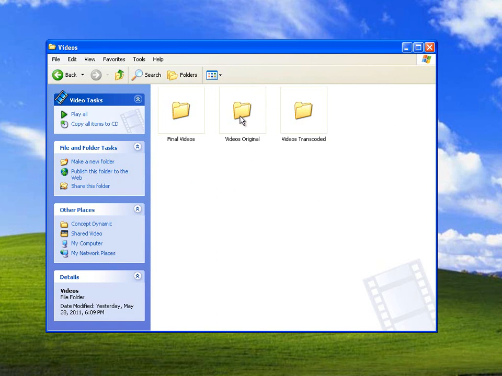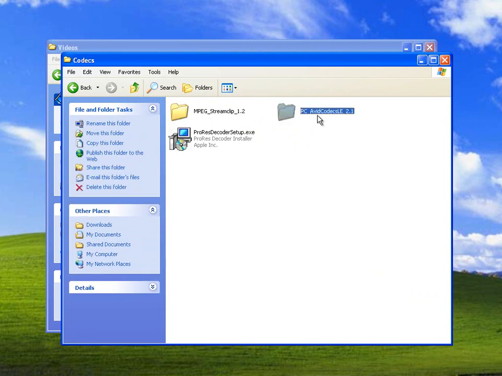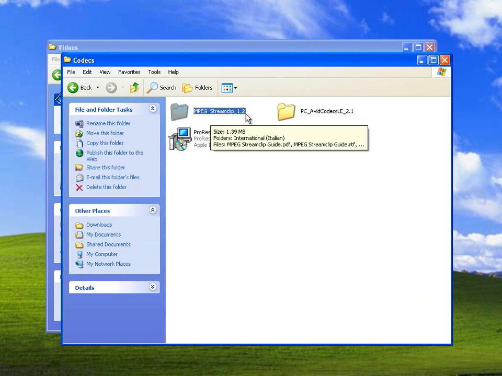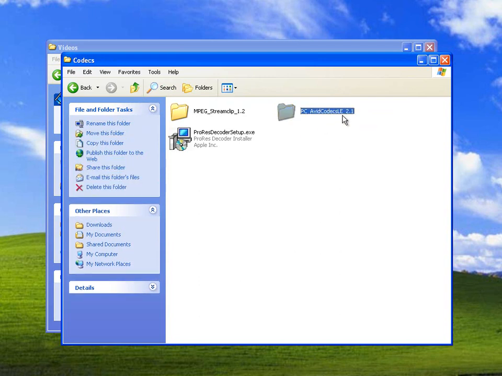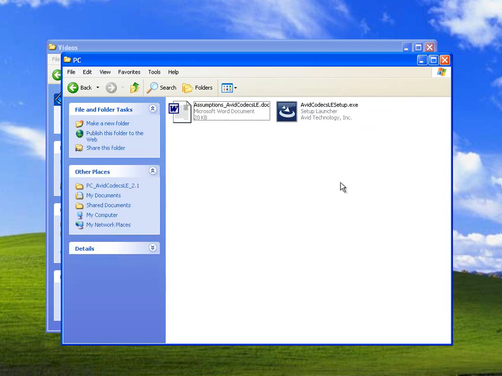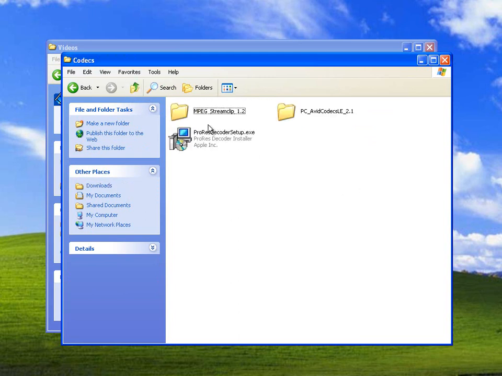I'm going to take the original files and I'm going to convert them or transcode them into Premiere edit friendly files. For this I use two pieces of software. One is MPEG Streamclip 1.2. This is a free piece of software you can download. And a codec, Avid codec. This allows me to convert the original Canon files into a better lossless type of file that I'm able to import inside Premiere and manage a lot more smoothly. So the two files are MPEG Streamclip and a codec, Avid codec, DNX HD.